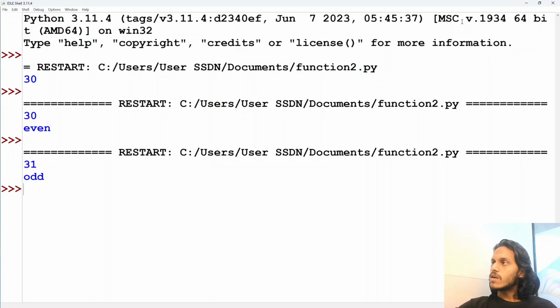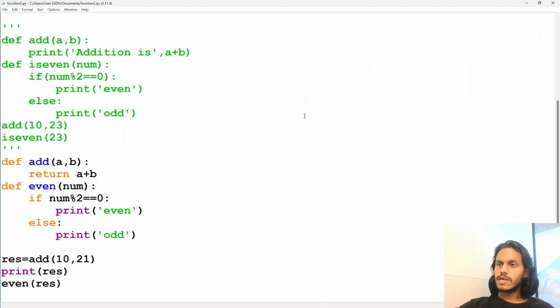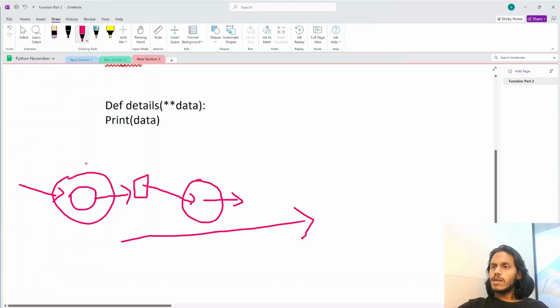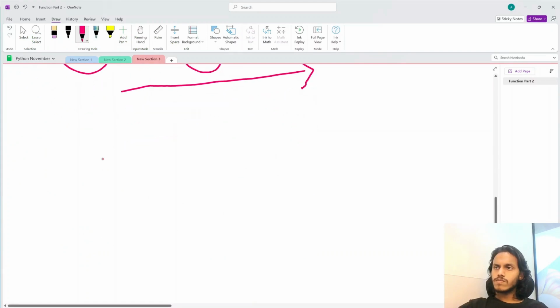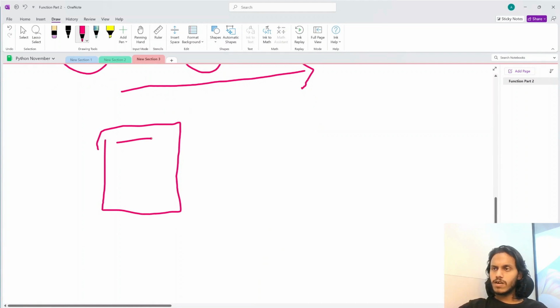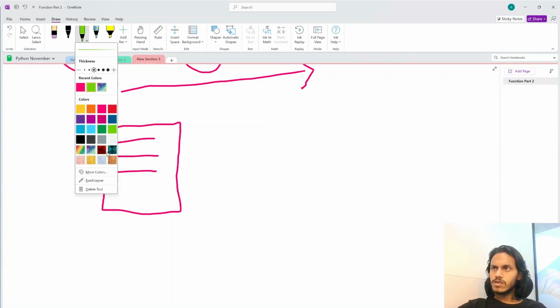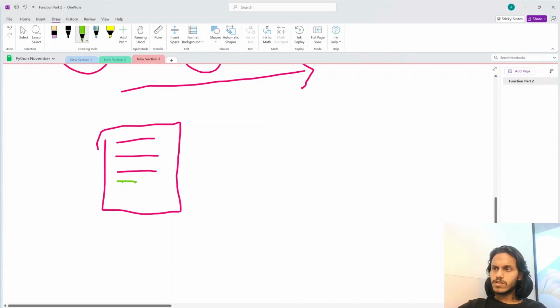Now here we will get one more thing: what is the return statement doing? Return is returning the value. So let's take one more example in the notes. Let's suppose I have a function here. Here's the function block. Here I have one line, second line, third line, and after that, with a green line, we have a return statement. And then we have some other lines.